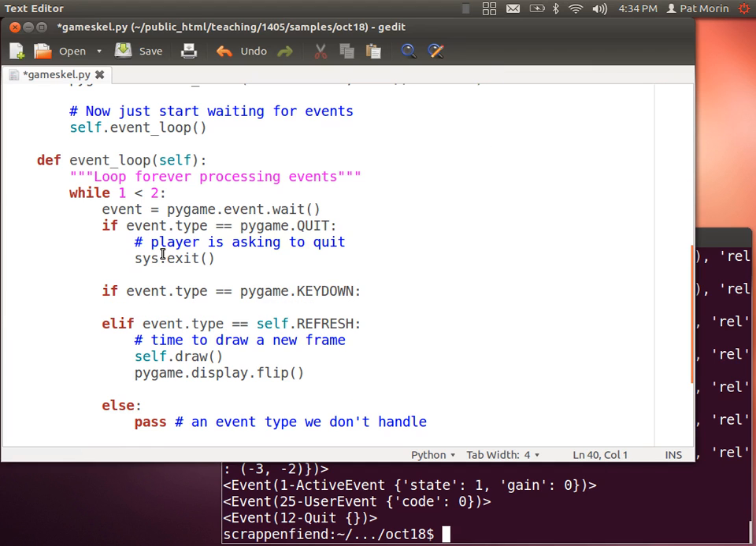these key down events. So if event.type equals key down, so that happens when somebody pushes on a key, then maybe we can change the background color. Right. So self.bg color. It was black before, so black is 0, 0, 0.